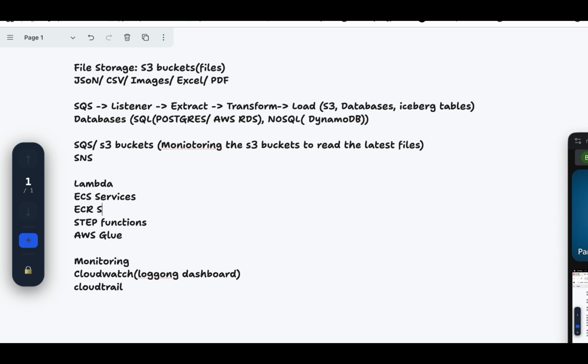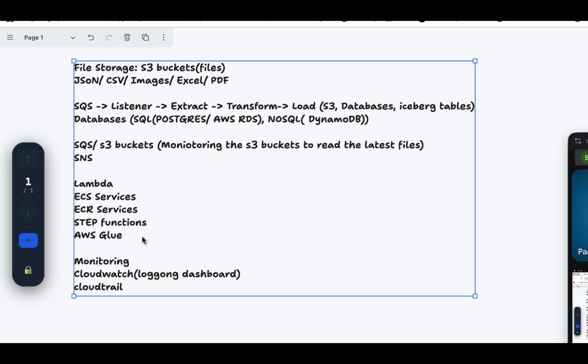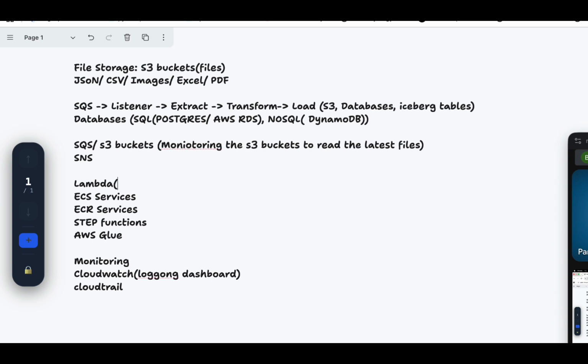ECR is nothing but, for example, we have our Python scripts to execute, right? Our code is in Python scripts, and we want to execute that. To link the code to Lambda, we can do it in two ways: one is a zip file, or a Docker image. By using these two, you will upload your code and attach it to Lambda.